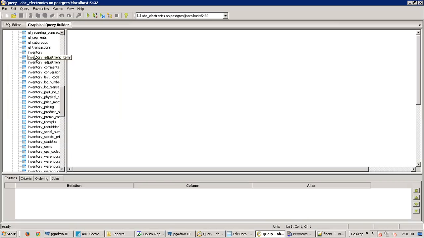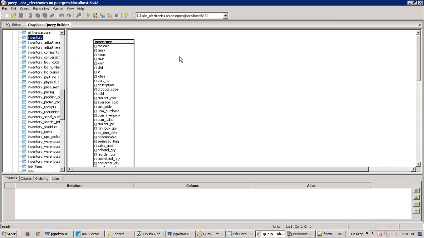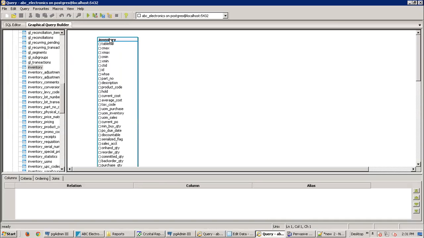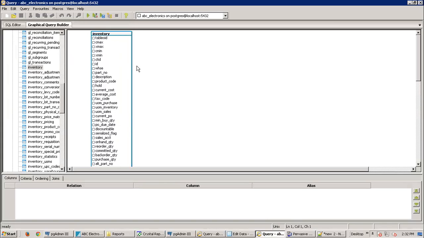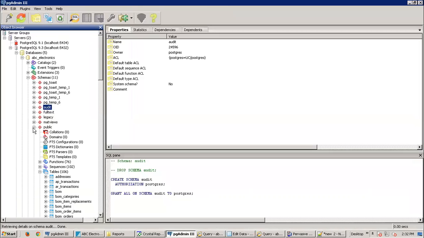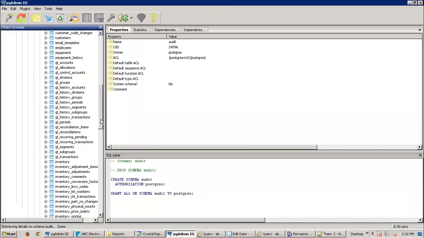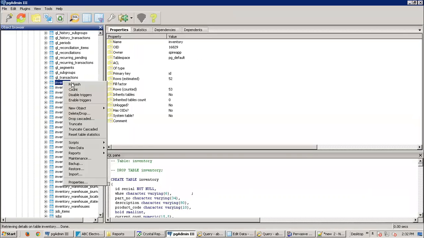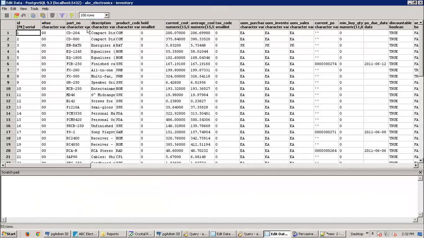So I'm going to go to my inventory table and drag it into here. And this is where I can now graphically build a query. So, okay, I want my table ID. I would have to first check what that is. Let's just preview this data first inside of pgAdmin. My inventory table. Let's see what they all have in there. View data, first 100 rows, ID.